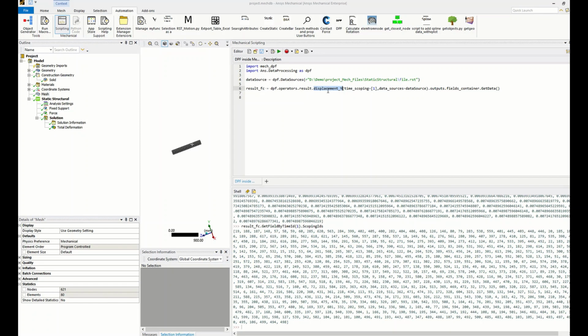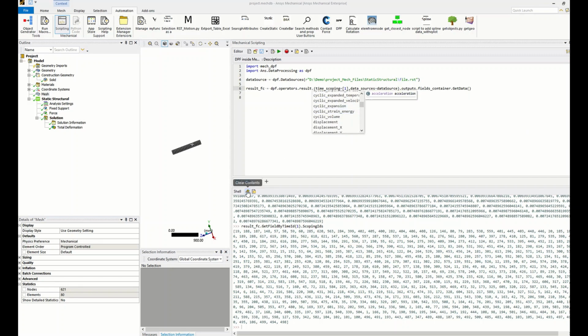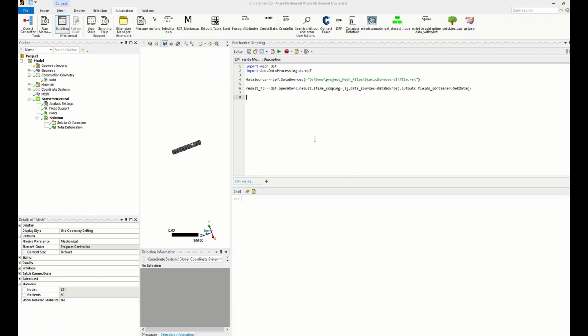So you have a list of results which you can extract here. If I quickly show you, based on the analysis type, for example, if you are solving a transient structure, you can extract the acceleration. If you have beams in your model, you can extract the beam results and so on. You can extract contact results, contact penetrations, and so on. All of this is just to show how you can quickly extract results using DPF from within Mechanical.